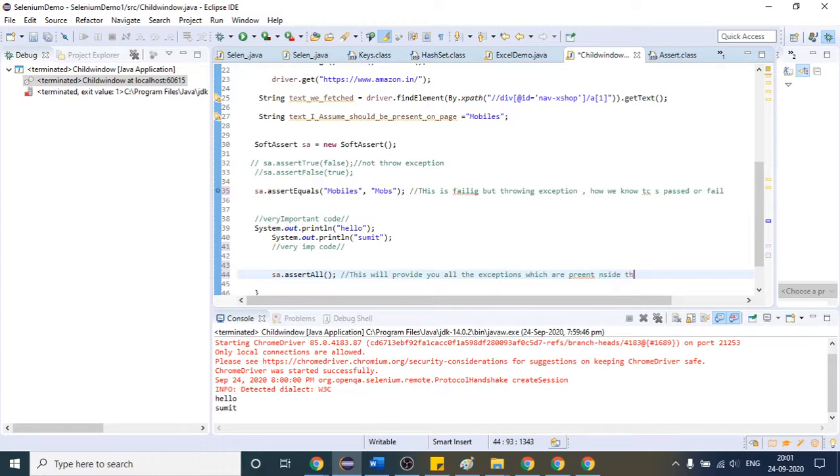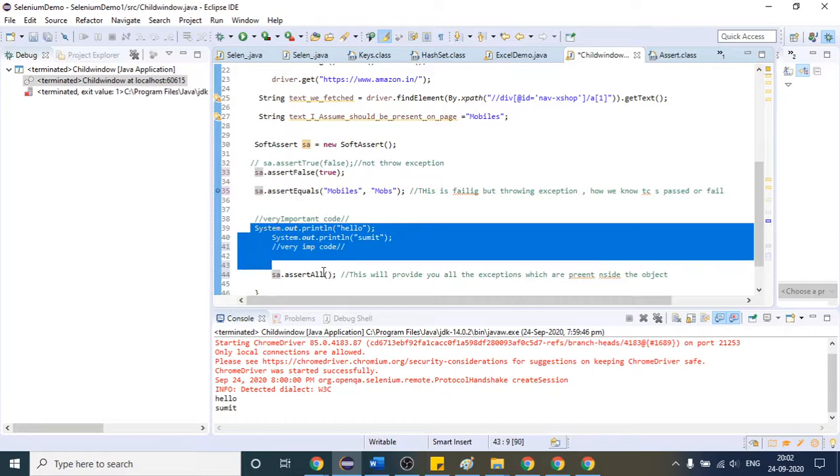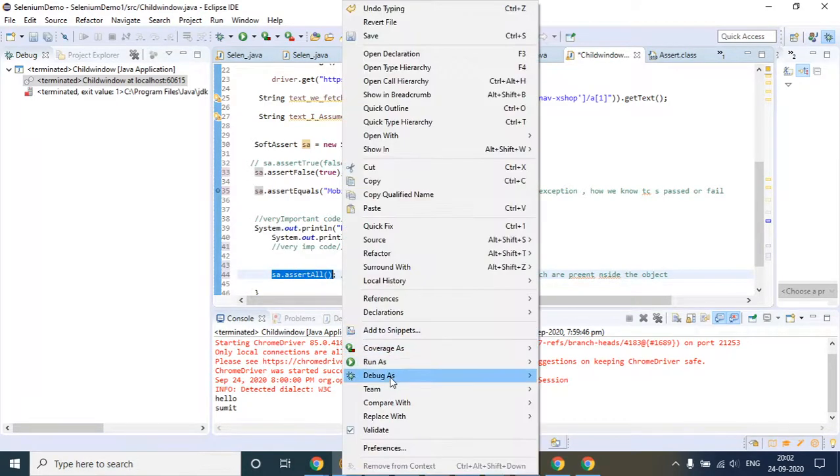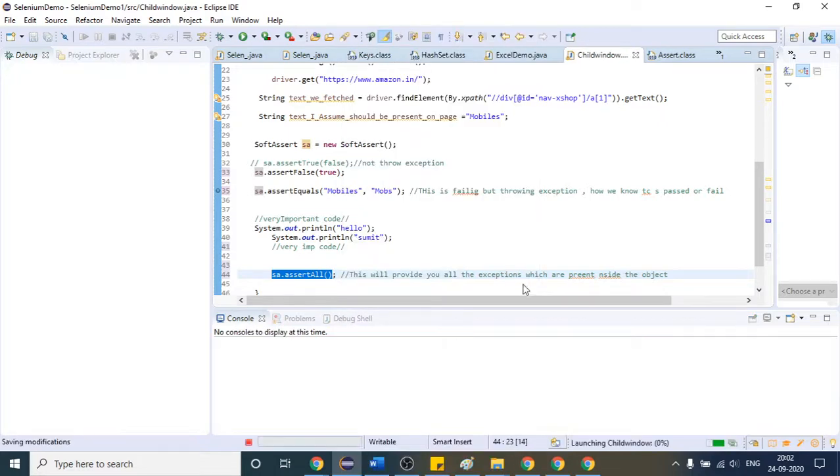So let me again run that in debug mode. Suppose this is the one where it should throw an exception, right? And this is also the one. Here it will not throw, it will pass that exception to the object, so that the object will catch it, and after you execute your very important code, at the end you can throw the exception. So see here, if I again try to execute that code, how it will work this time.